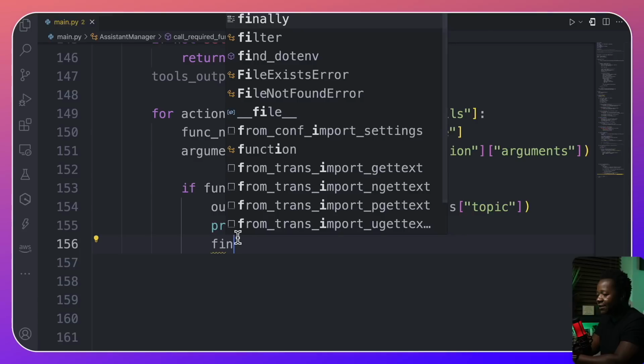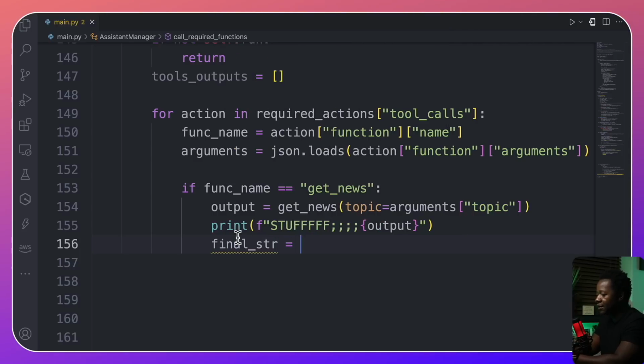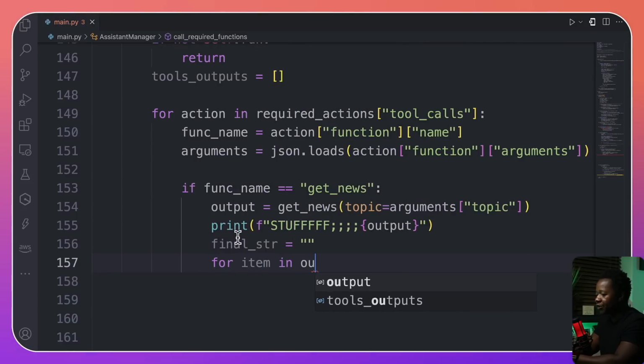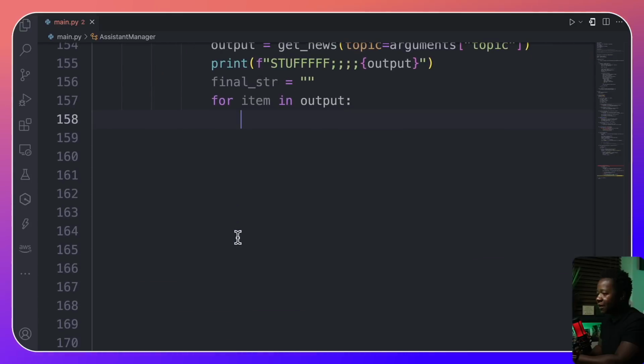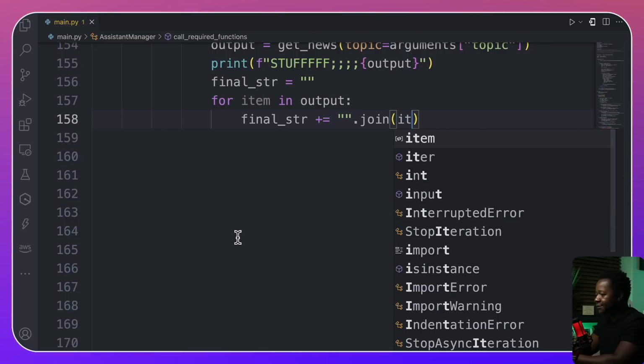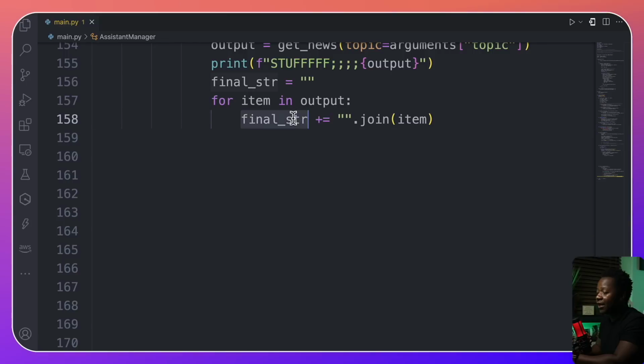So I'm going to say final string, str, just make it an empty string as such. And then I'm going to say for item in output, then we're going to do something. So I'm just going to append, like I said, to create a long string. So final string plus equal, I'm going to just say join and pass, in this case, our item. Okay, now we have this final string ready for us to use. All right.